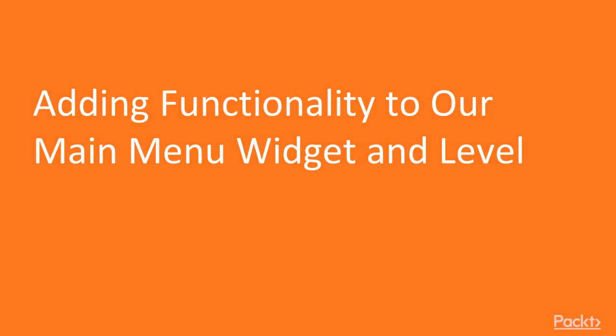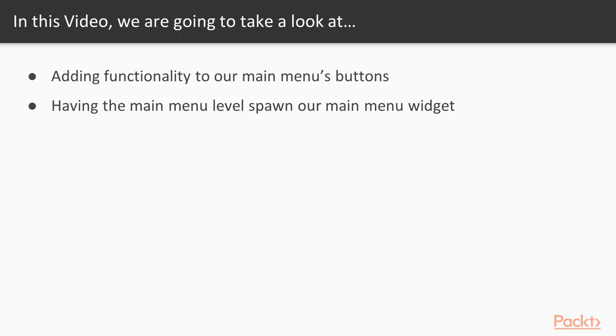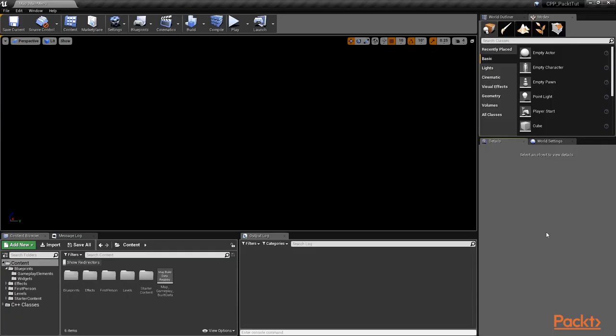Welcome to Section 5, Video 2, adding functionality to our main menu widget and level. In this video, we are going to add functionality to our main menu's buttons and have the main menu level spawn our main menu widget automatically. So first, we are going to set up our level to spawn our main menu widget.